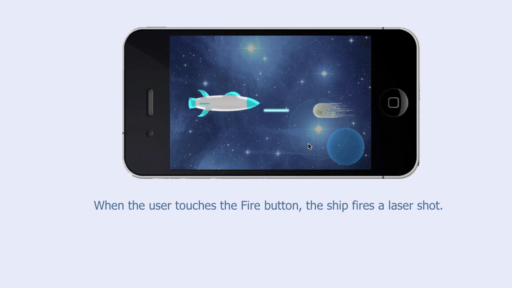GalaxyFighter. This lesson is called the laser shots. When the user touches the fire button, the ship fires a laser shot. How do we implement that?